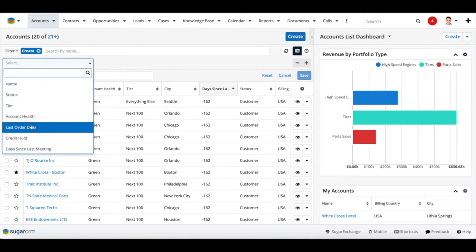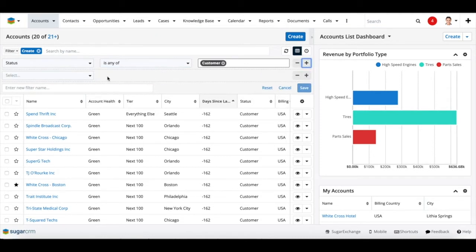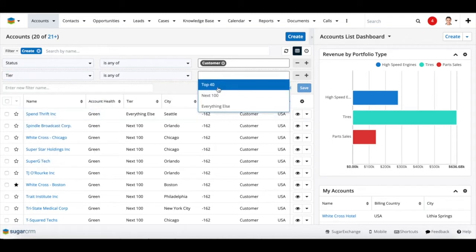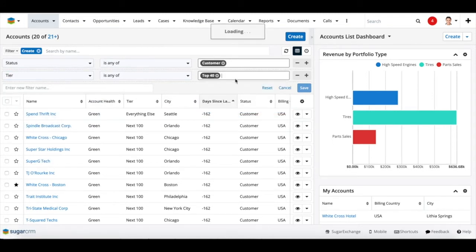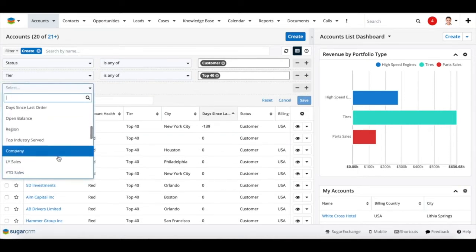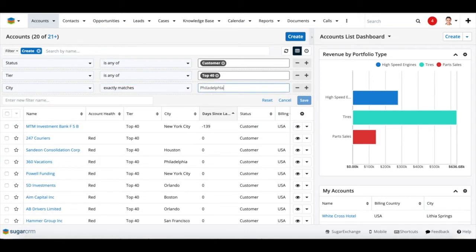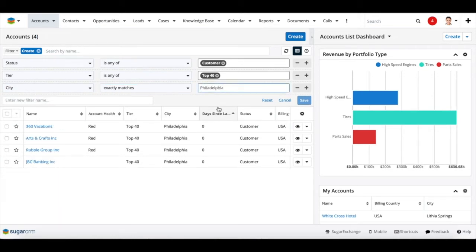You have complete control over all of these fields that you can filter on as an admin within Sugar Studio. So for the sake of building a filter here, I'm going to show a list of all of our accounts where the status is any of customer. I'm going to create another filter to show me a list of all of our customers that are in the top 40 accounts. And all of the top 40 accounts that are in a specific city, we are going to pick Philadelphia. And here is a list of all of my top 40 customers in Philadelphia.